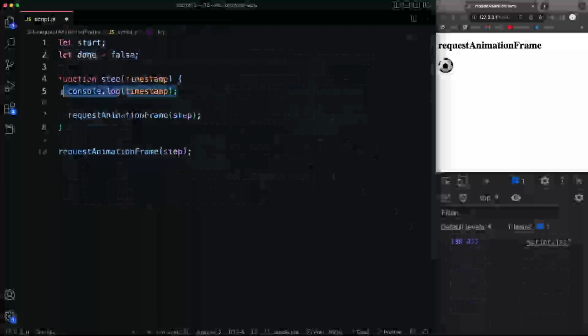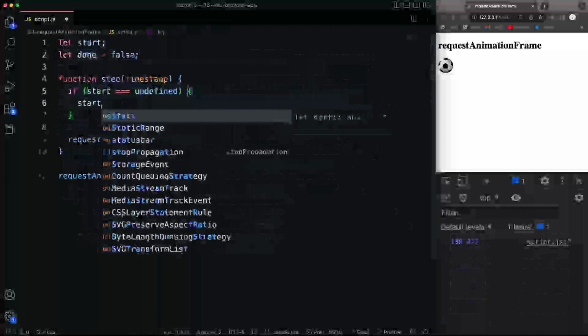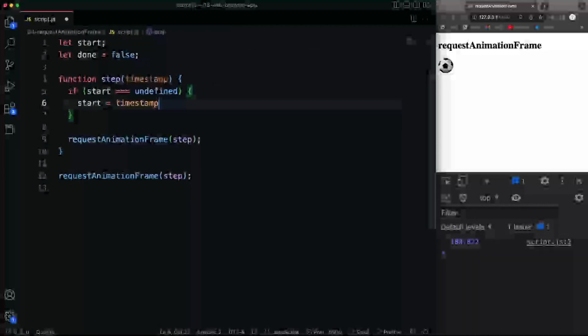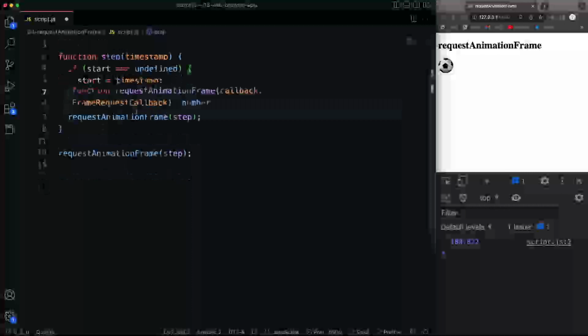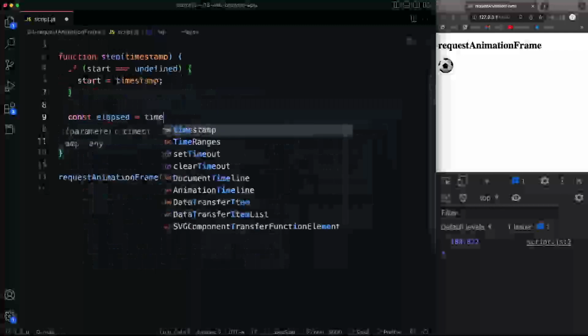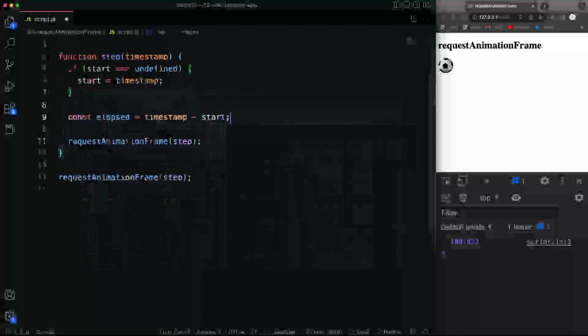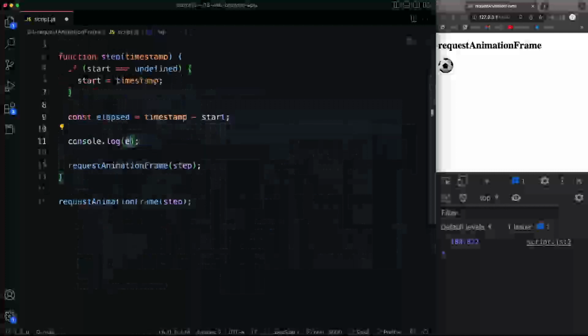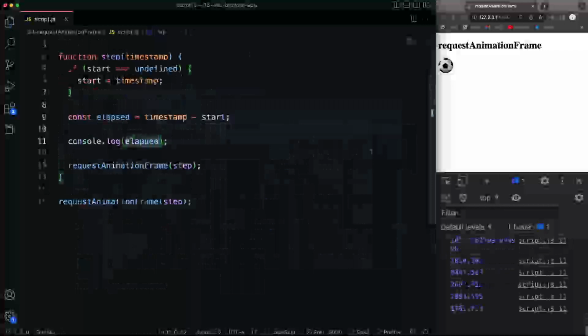So in the step function here, let's get rid of that, and let's do a conditional. We want to say if start is equal to undefined, which it is to begin with, then we want to set start equal to that timestamp. Then we want to get the time that's elapsed. So let's say const elapsed down here, and we can get that by taking the timestamp and subtracting whatever the start is. Then we can do a console log of elapsed. Okay, so now it's showing us how much time has passed since we started.